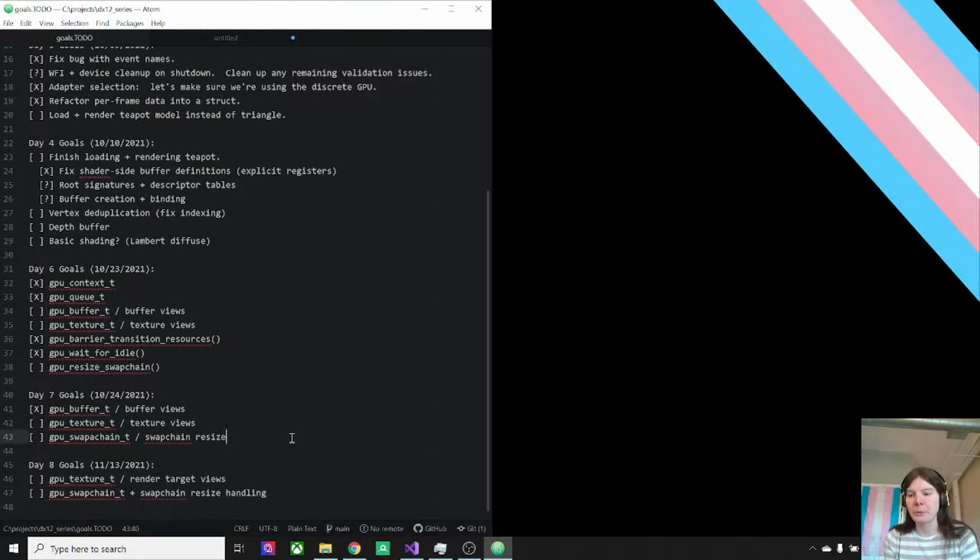I also want to get some handling for swap chains that is a little nicer. And in particular, I want to handle swap chain resizing, which currently is not a thing. You create a hard-coded 720p swap chain and we leave it there, which is not great. So that's what we're going to do today.